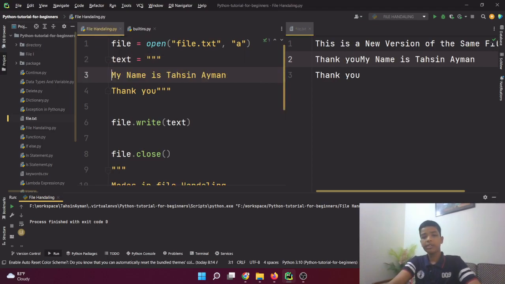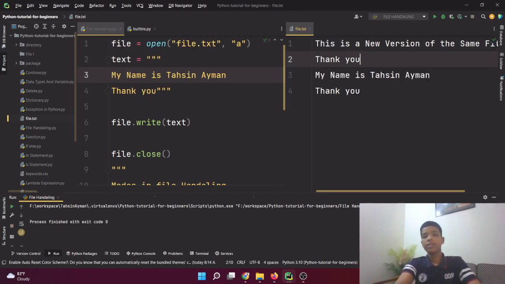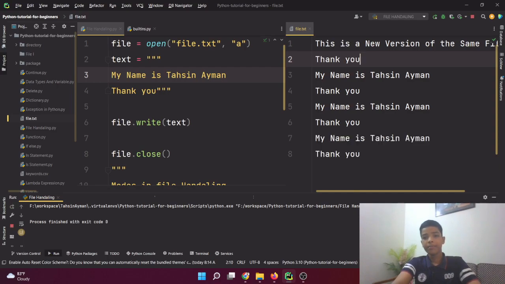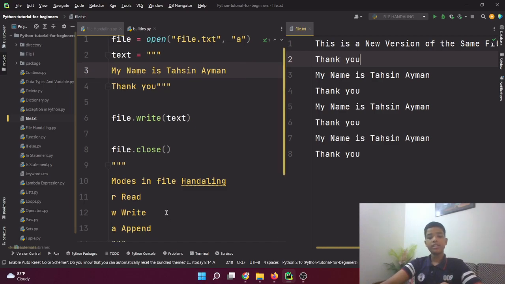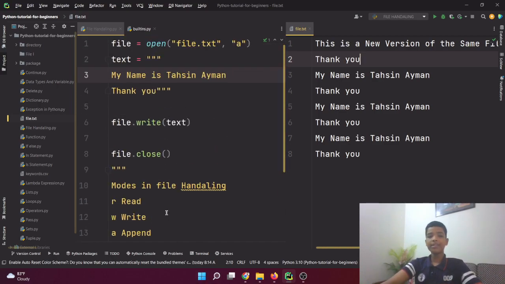I'm just going to enter here, and as you can see, it appends it again, again, and again. Now this is how simple it works. Alright. So there are these three modes, which are really important to learn.